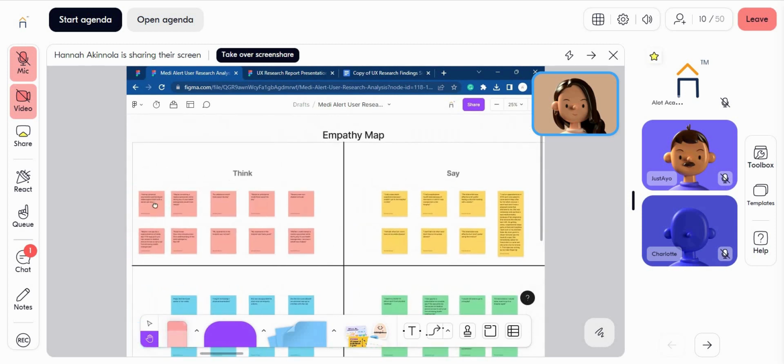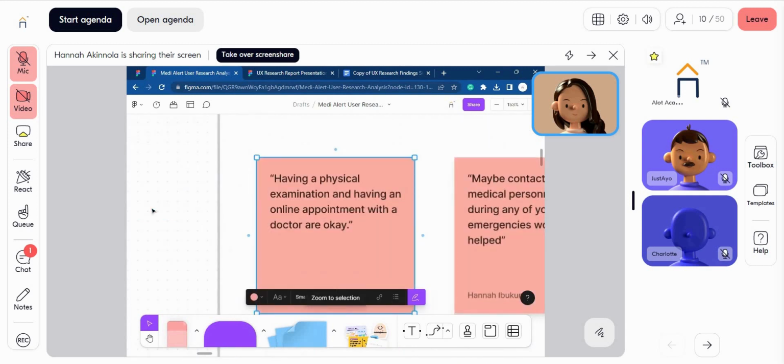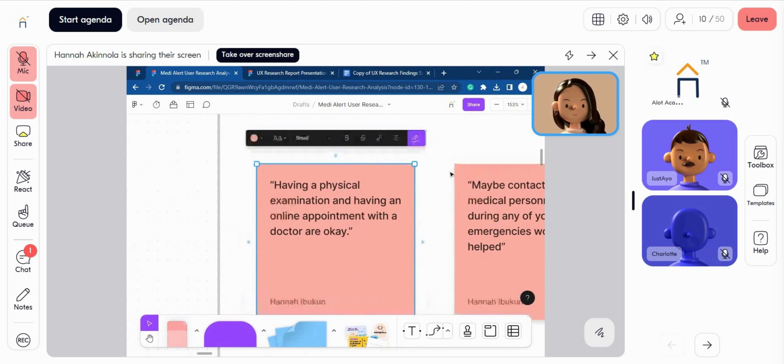Now the think quadrants. Let me show you the kind of responses you can put under the think quadrants. Having a physical examination and having an online appointment with a doctor are okay. That's what she thinks, because these are disputable facts. To this person, she feels that having a physical examination and an online appointment is okay, and some people say no, it's not okay. You understand? So it's still disputable. Even you as a researcher, you might not even like going to the hospital altogether.